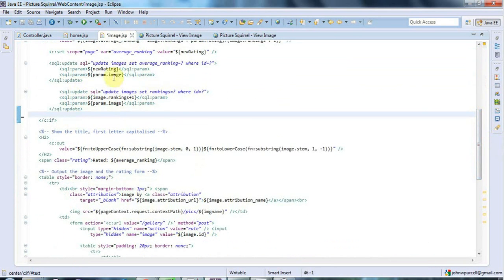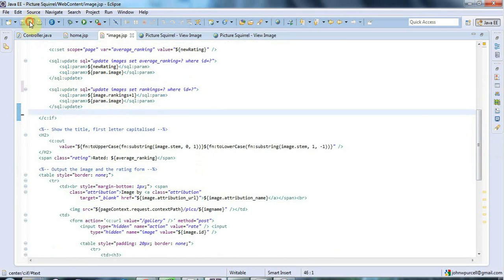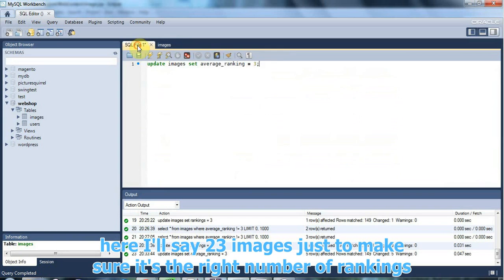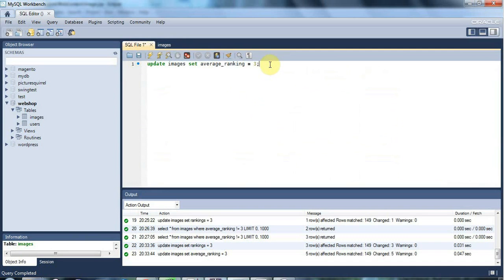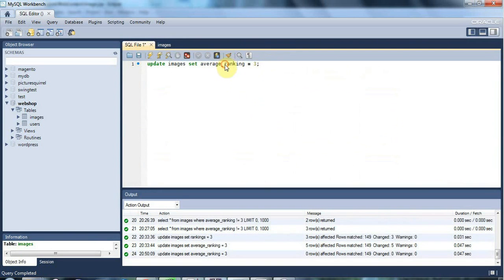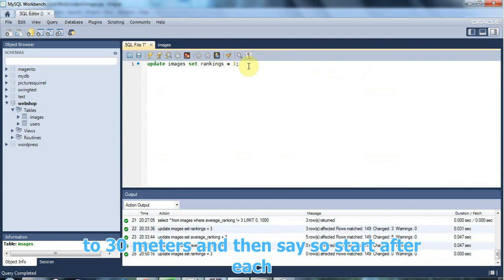So now this stuff should update my database. I'll do Ctrl-Shift-F again to format this. And in fact, let's just check it. Let's go to my database here, and I'll set the average ranking to 3 for all my images. Let's just do that again to make sure that it is done. So I'm going to set the average ranking and the number of rankings to 3 for all of my images.